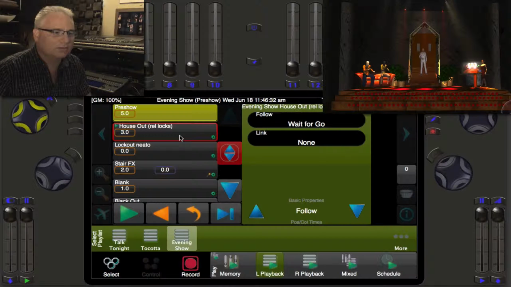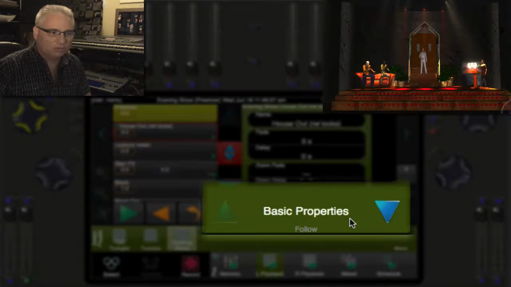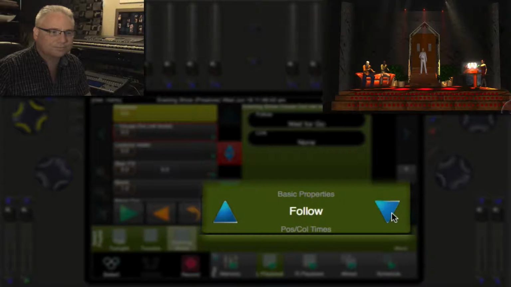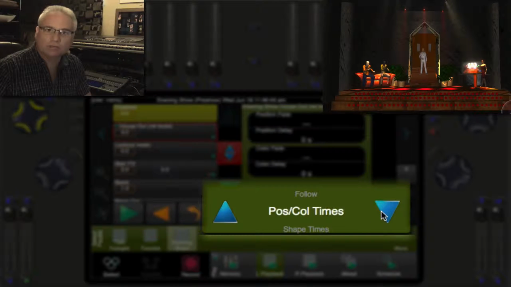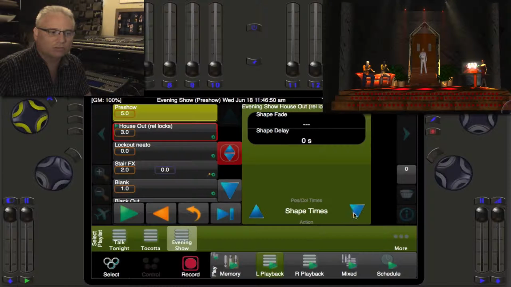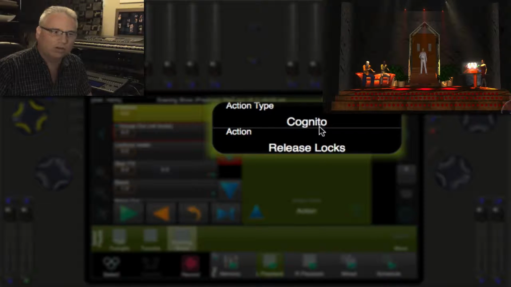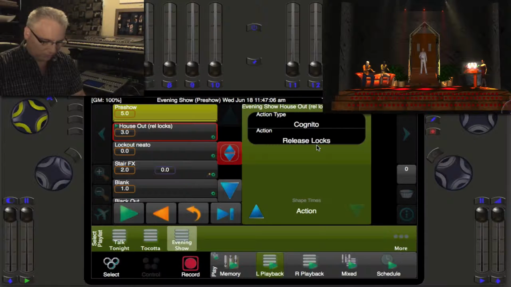So if I highlight this cue, I'm just going to show you where that's hidden. So again, these are the basic properties of the cue. And if I arrow down, I will go to the follow properties. And if I arrow down, I'll go to the position times and the shape times. And now the very last guy is my action. So that is the last page of the cue properties. And in here, we have an action type, which is a Cognito-based action versus a memory action or a playlist action. And the action is to release the locks. So let me just open up Neato to show you what's going to happen here.